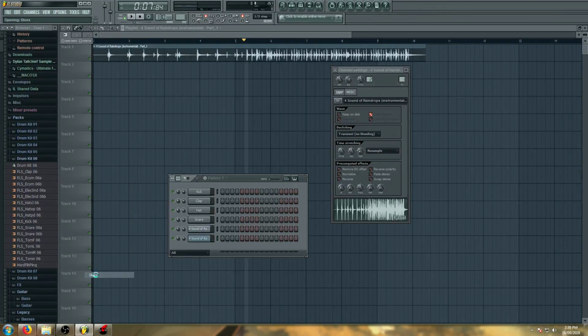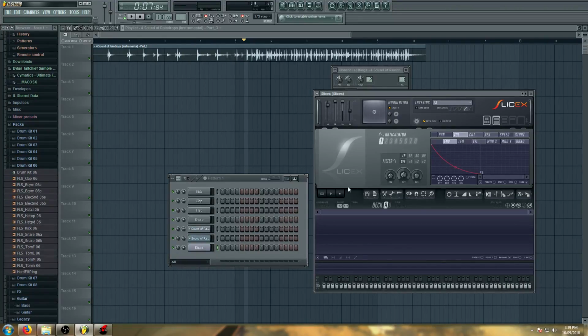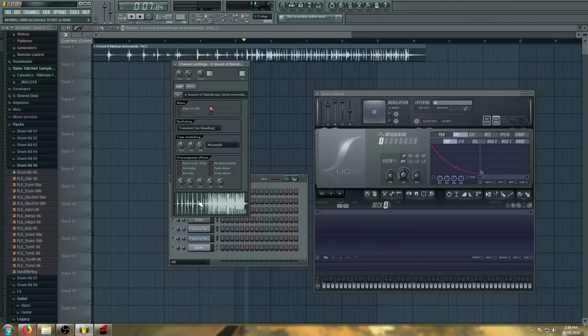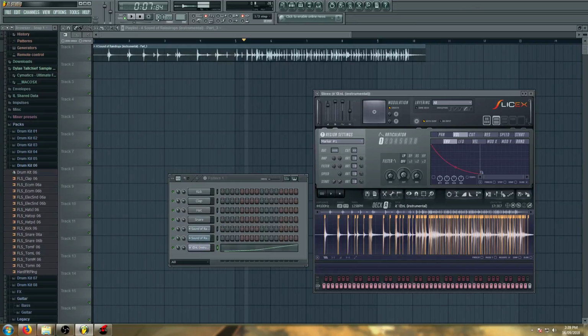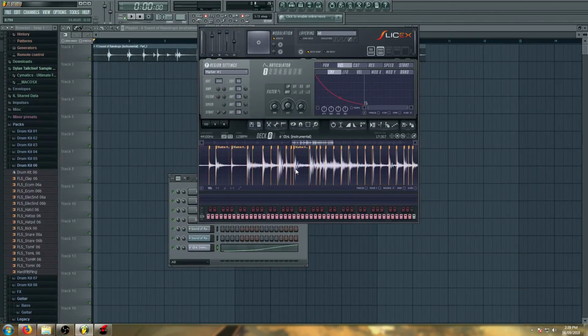So this is another way to sample things as well. Some people do this for vocal chopping and screwing. There are many different ways to do this. So I have my unique sample. I'm just going to bring it into SliceX. And now it has automatically chopped each sample and each piece of percussion into its own individual thing.